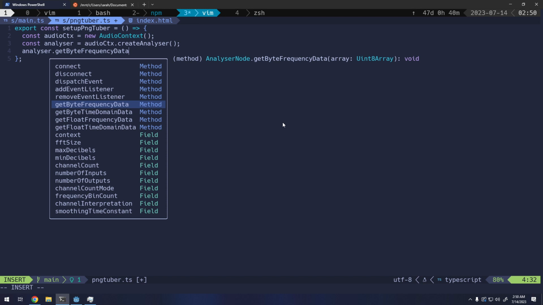Okay, so what were we doing? We were reading what the analyzer can do. It's got a max decibels and a min decibels.